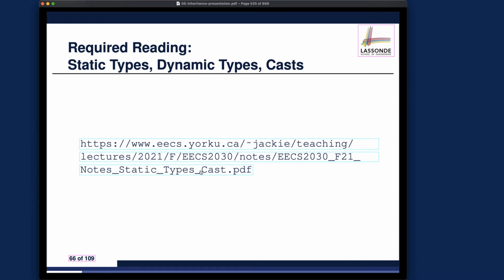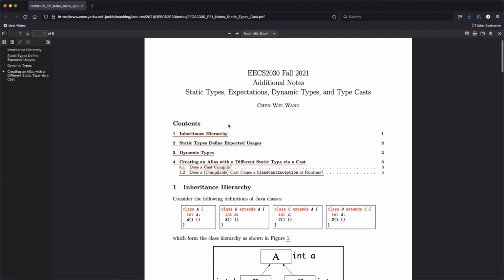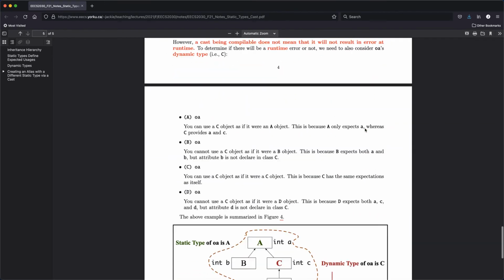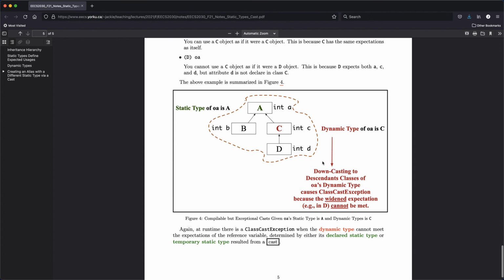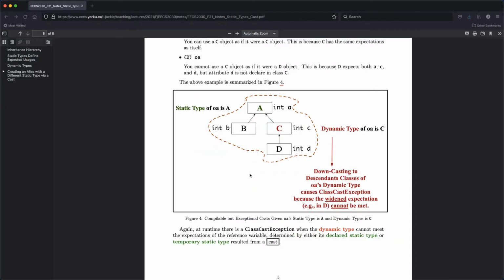Let's now take a look. Okay, so this, if you click on the link, you are going to see that. Okay, it's about 5 pages to go over. So this one is about static types, expectation, dynamic types, and also typecasts. So you will see diagram similar to what I just visualized before, right? But I would say my diagram over here is actually very detailed. But definitely, you want to combine all the resources that are made available to you.